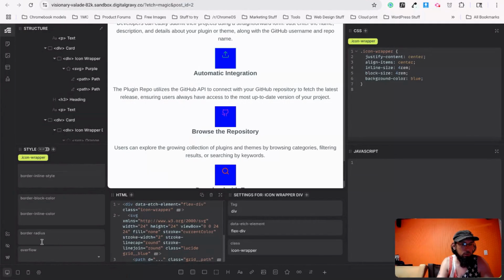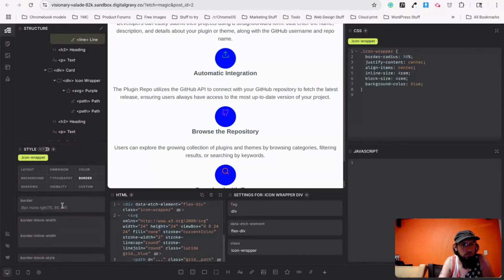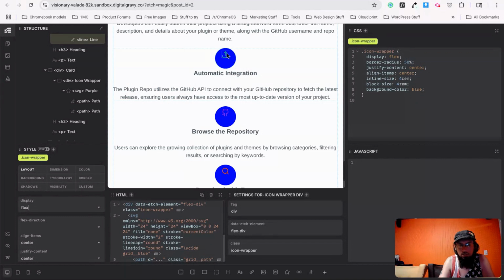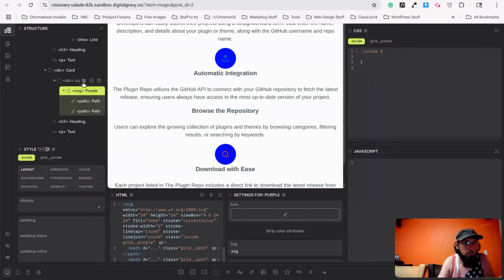Border. Just do 50%, right? When we want our circle. I don't get that. It is display flex, right? Justify, align, center. Huh. Oh, there's a margin on that. That's right, which we need to add now to our icon wrapper.